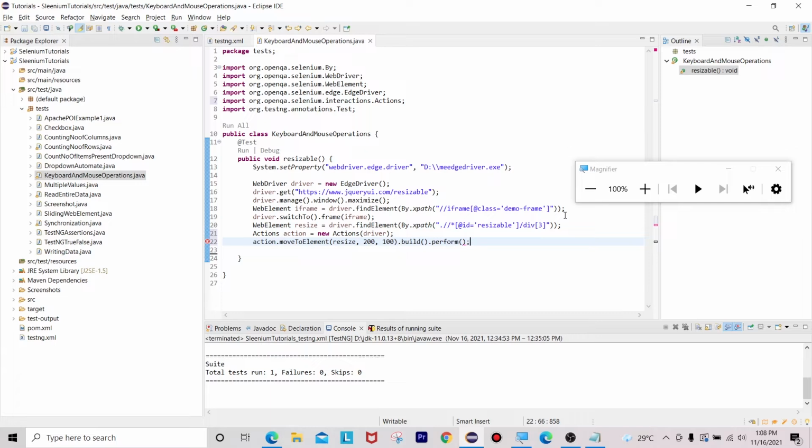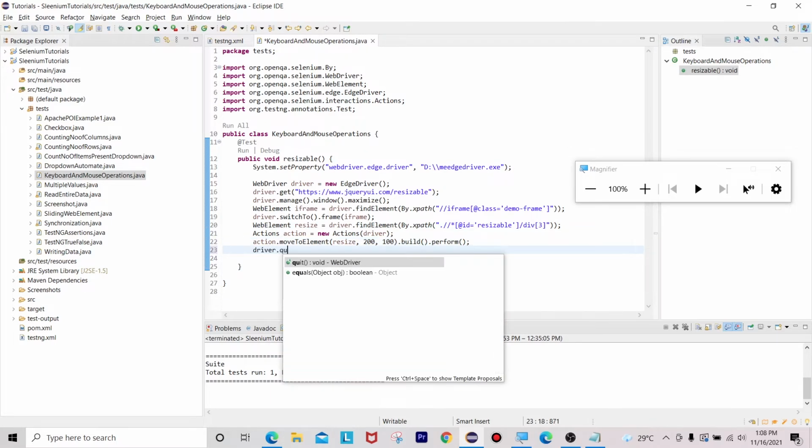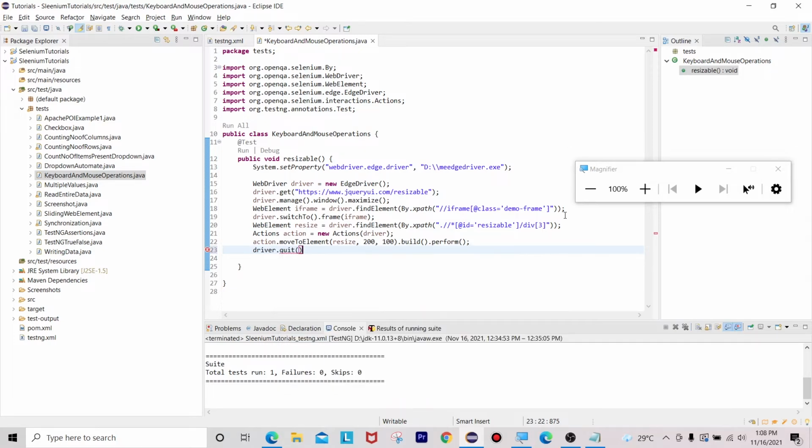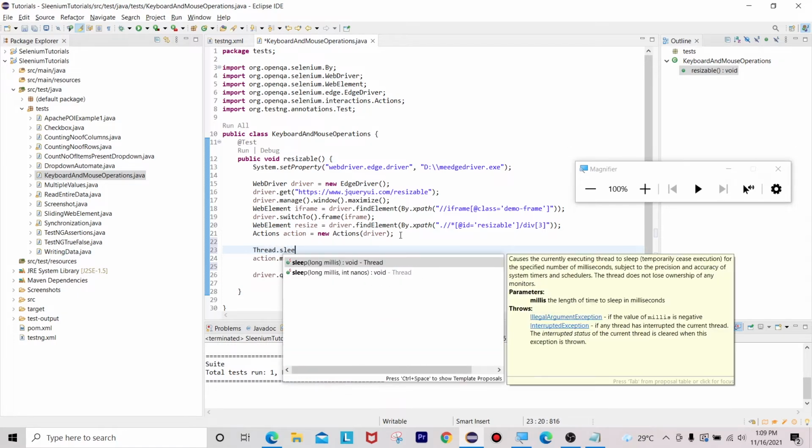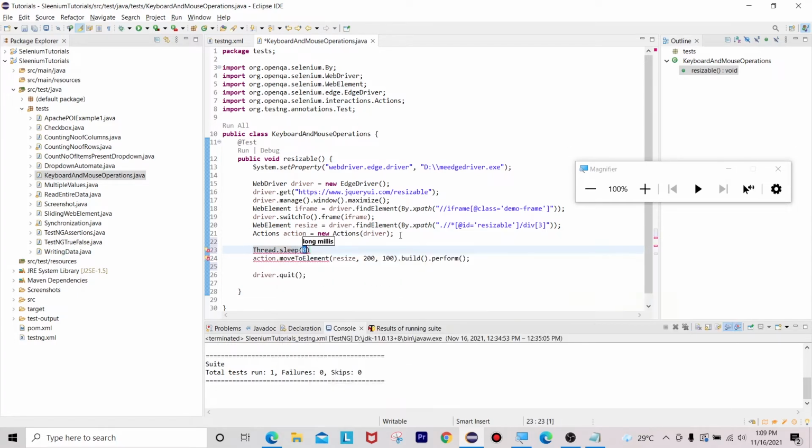Now it is done. So now I will use driver.quit. Once it is done, I have to quit my driver, which closes all my currently open browsers. Now I am using Thread.sleep for your reference, to show you clearly. I am waiting for 5 seconds here. Okay, declare throws declaration.